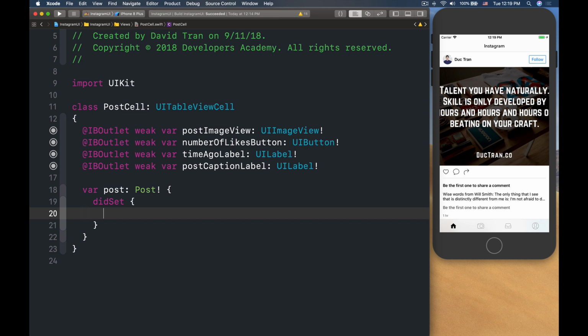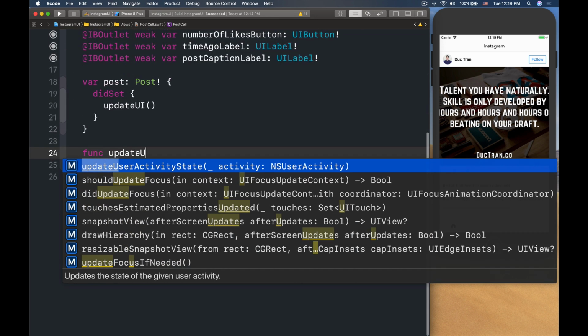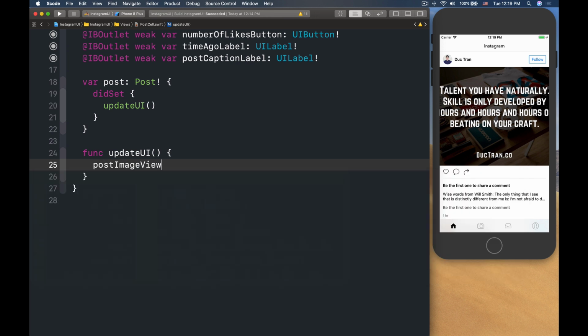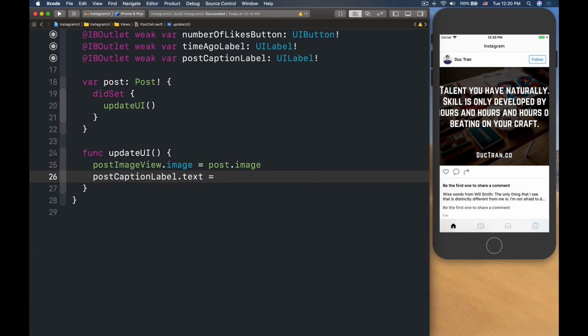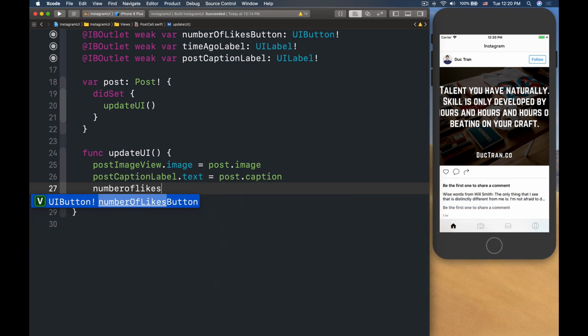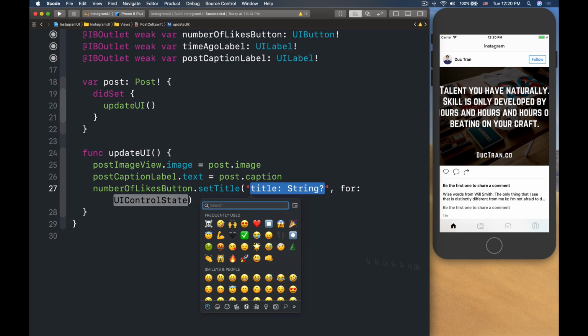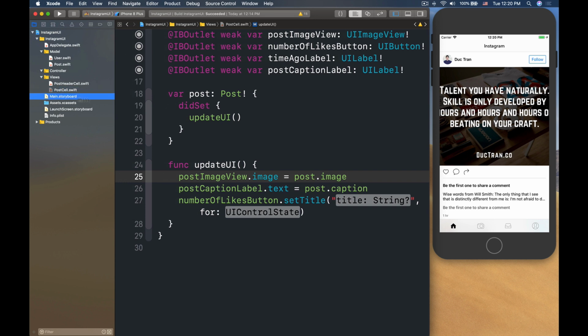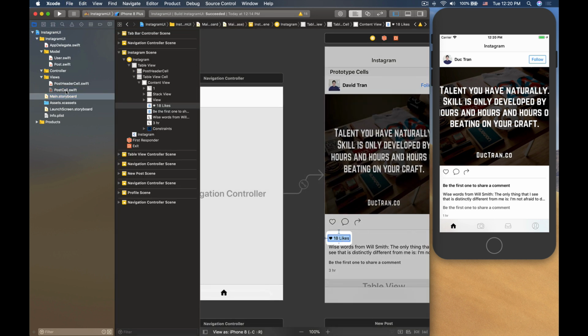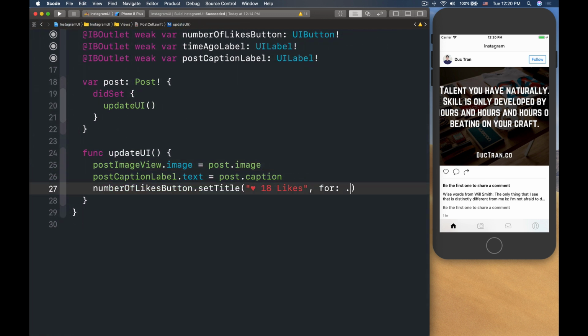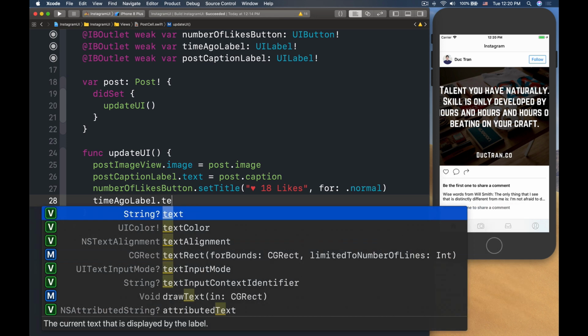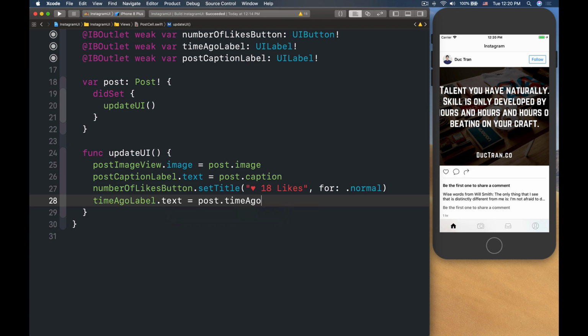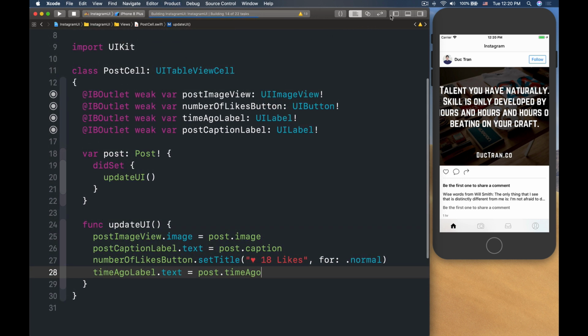Then here I'm going to use the same kind of way that I have been doing for some time. So updateUI, and then we'll do func updateUI like this, really cool. And then we'll do postImageView.image is the post.image. postCaptionLabel.text is the post.caption, and numberOfLikesButton will set the title to be, well, I'm going to do some 15 likes or something like that. Okay, just as our kind of dummy data for this. So this is 18 likes for the state is normal. Okay, then we'll do timeAgoLabel.text is the post.timeAgo. Cool. All right, so let's build and try and see how it looks like.